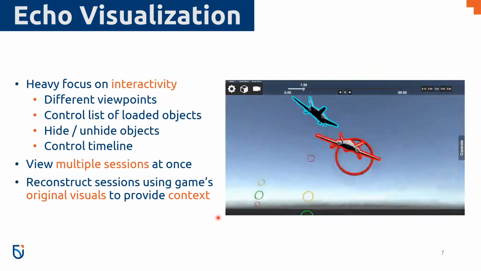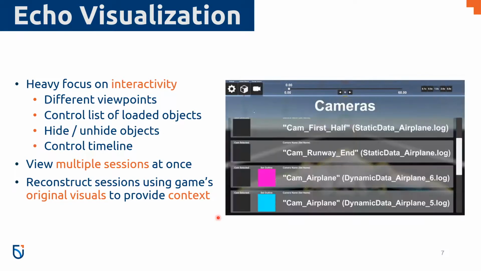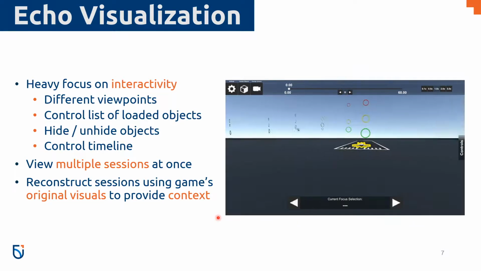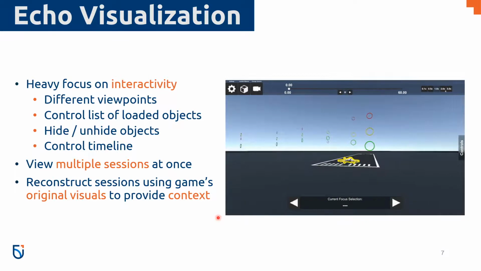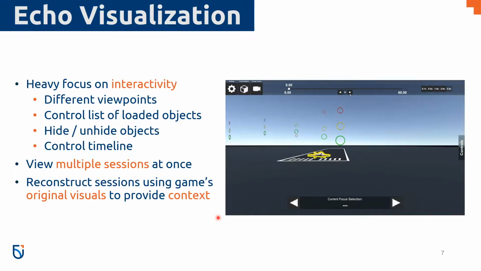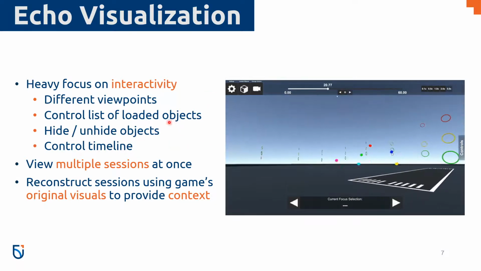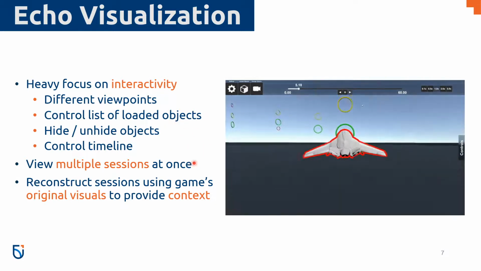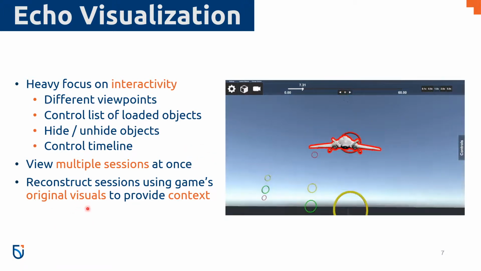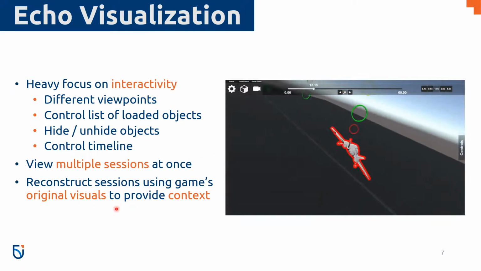So previously we just had the one plane, but now we have multiple players together. And while also doing so, we're able to change the camera and view it from a different perspective, and then speed it up. And so we have all these features of interactivity, while also representing multiple sessions at the same time, using the game's original visuals in order to provide the most context we can.